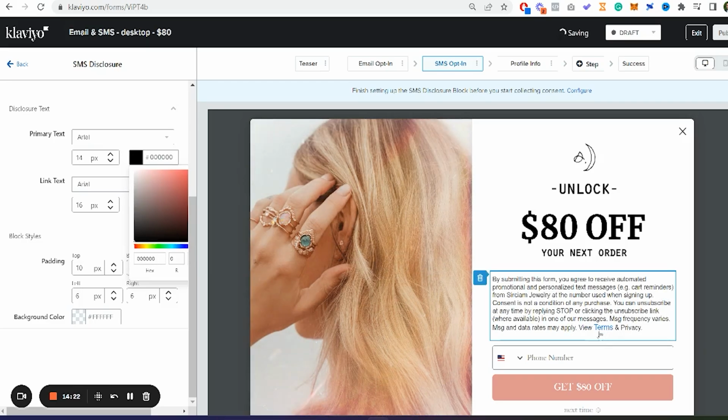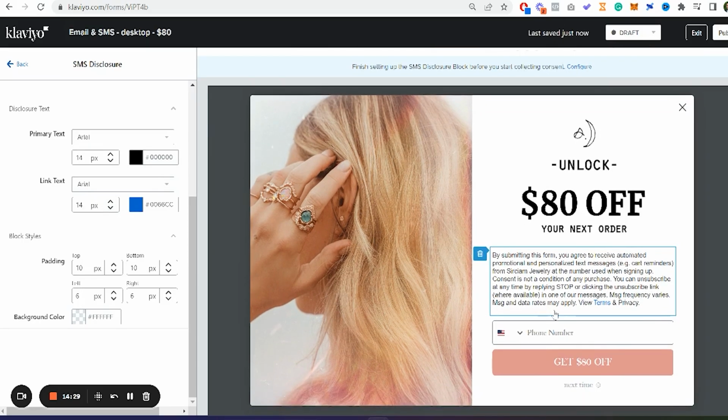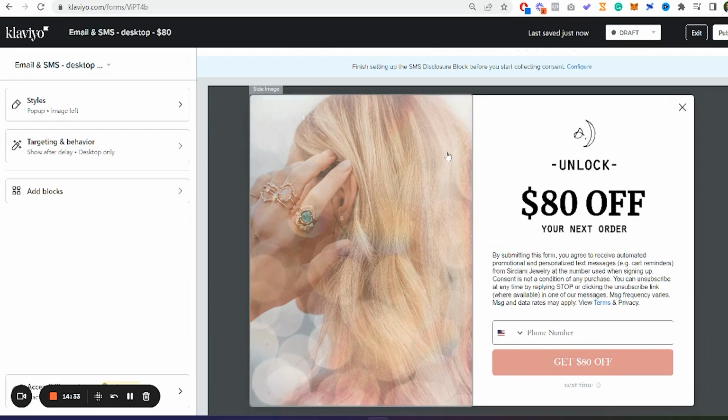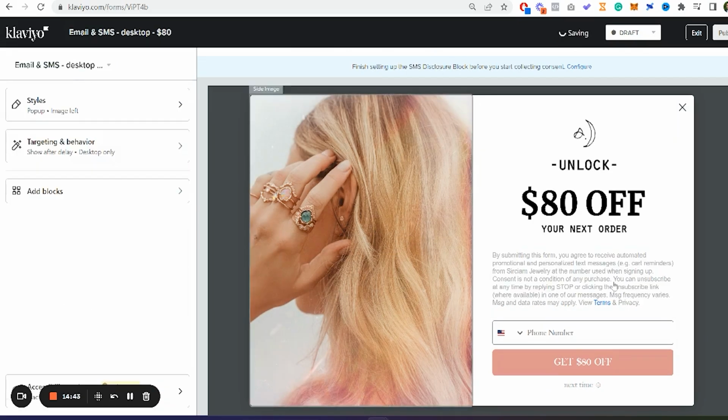Oh, and then this one, terms. So link text, you want to shrink this as well. There you go, so that it matches, and boom. All right, so next step. Didn't we just make this lighter? What happened? There we go.